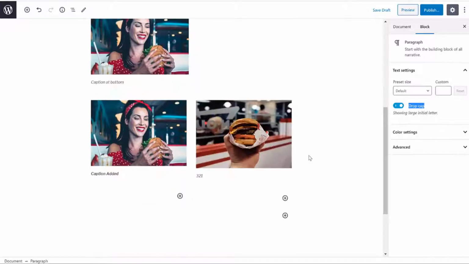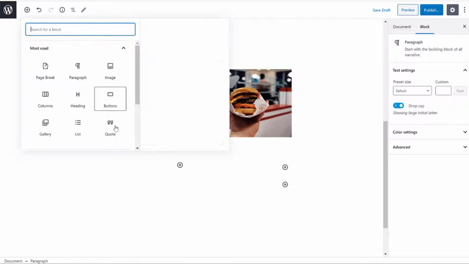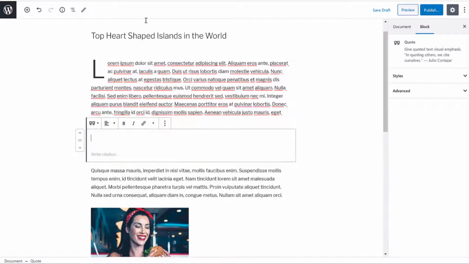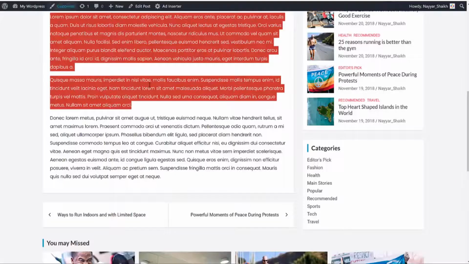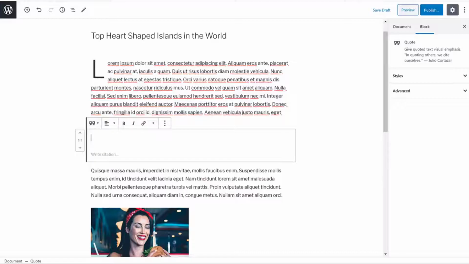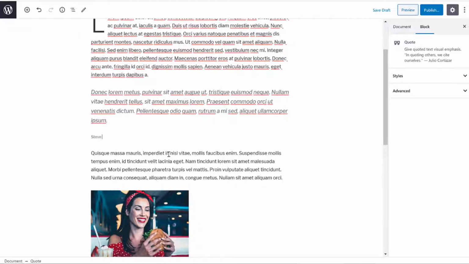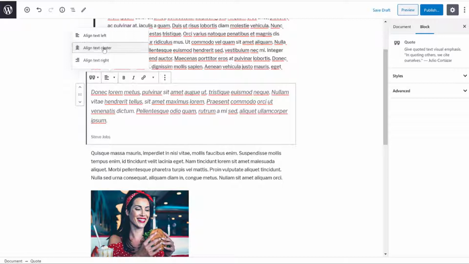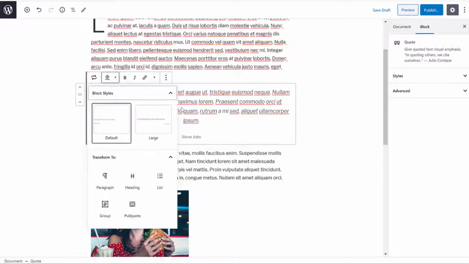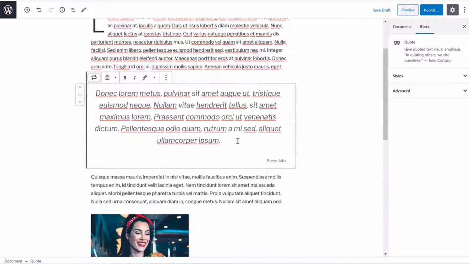Now let's add some more things. So probably let's add block quote. If you're quoting someone, you can add this block quote. And for example, let me add some dummy text from here. Maybe I want to add this much over here. And in the bottom, I'll maybe just type in Steve Jobs, anything like that. All right. You can align it center, left, right, however you want. You can make it large, you can make it default. You have the settings related to this as well.